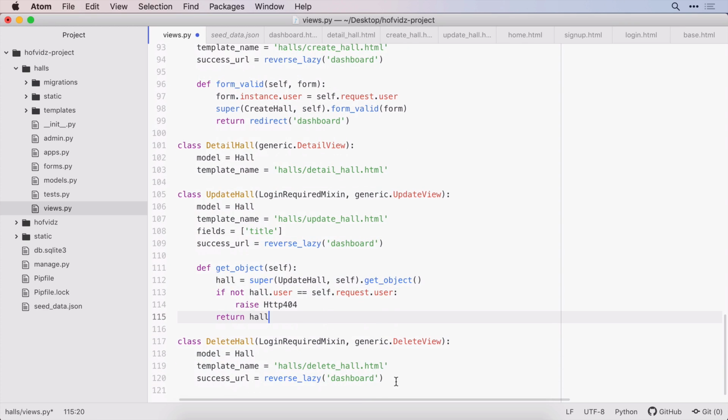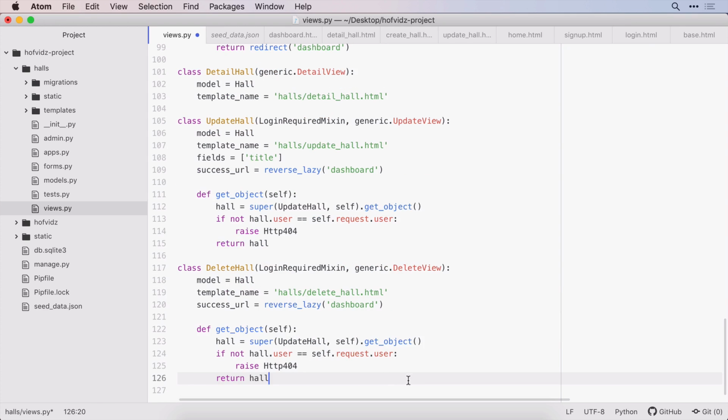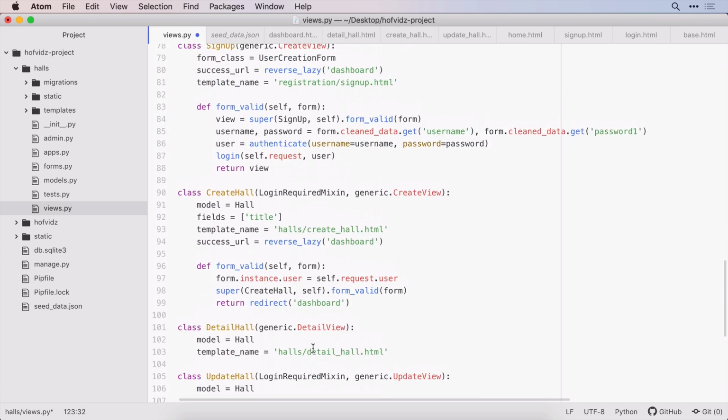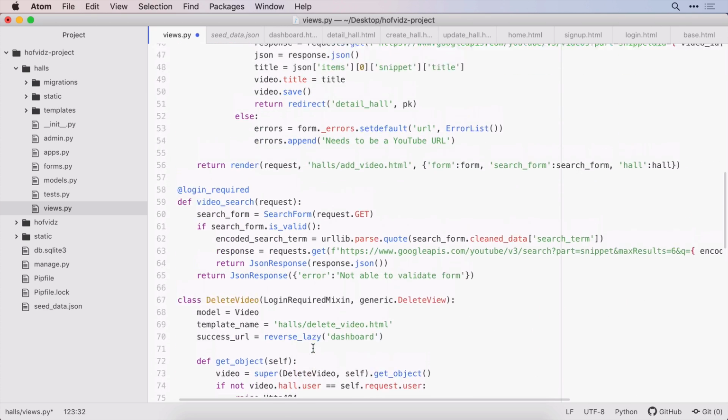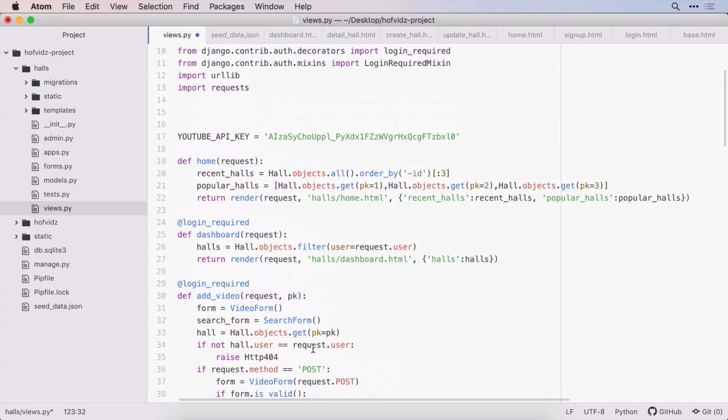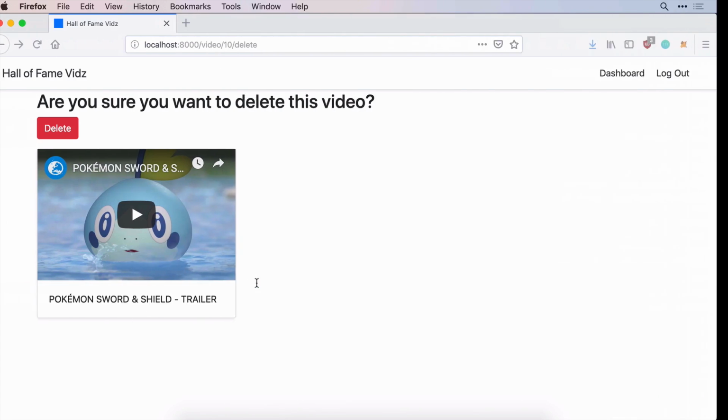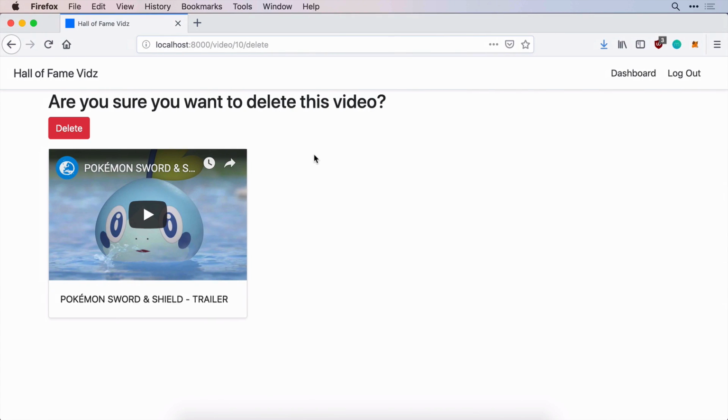Okay, same thing to do here for the delete. I'm going to copy this get_object and do the same thing for deleting. So let's copy the name, DeleteHall, but that's all looking fine there. Okay, so with this in place, I believe we have everything we need so that people have the proper permission to do stuff. Let's just go ahead and test this out a little bit.